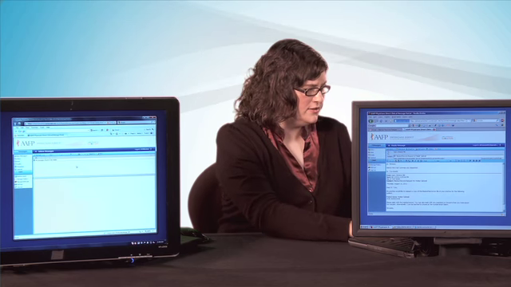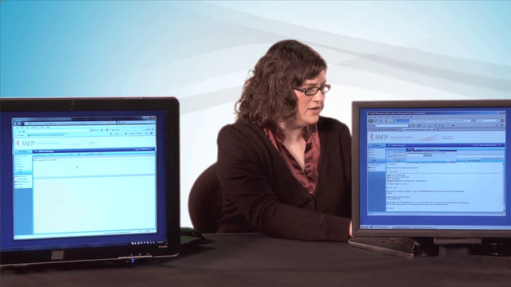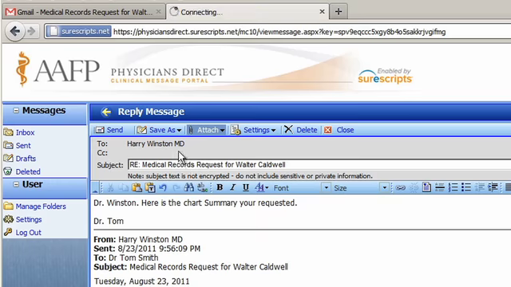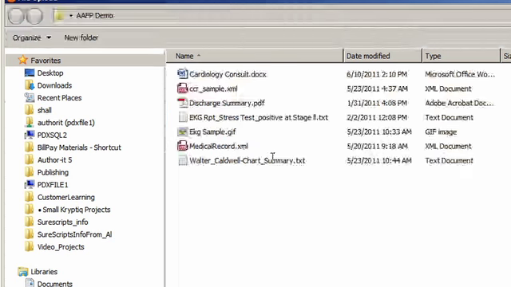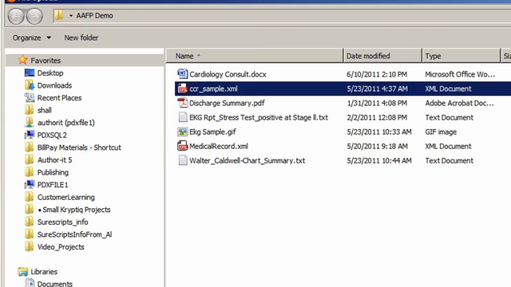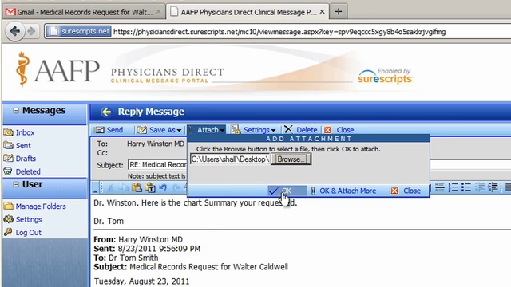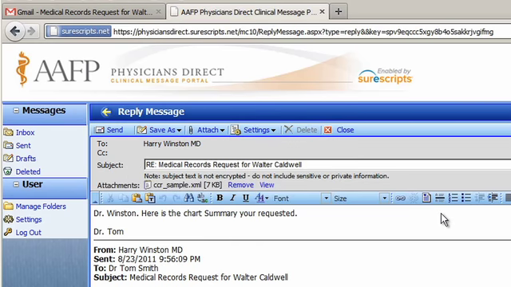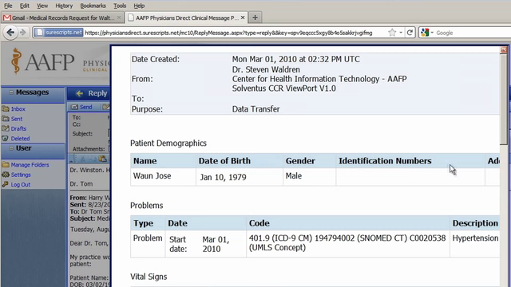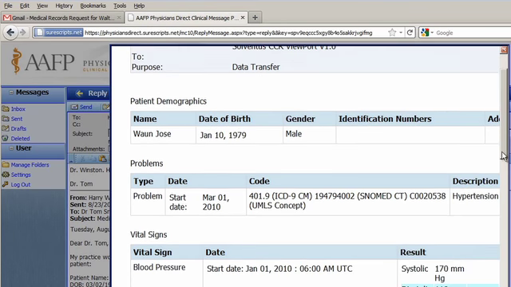And in this instance, Dr. Tom is going to go ahead and attach a chart summary, and it happens to be in the CCR format. So he's going to go ahead and reply to Dr. Winston, attach it, and like subscribers, he's able to preview the attachment before he sends it. In this case, it's a CCR.